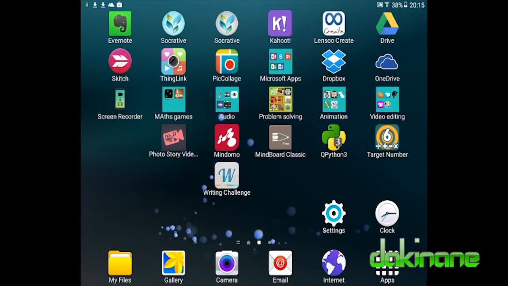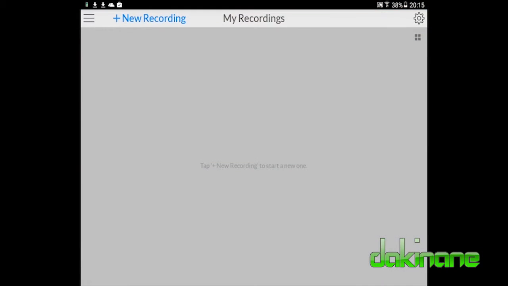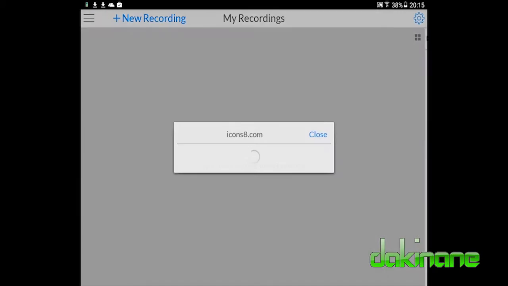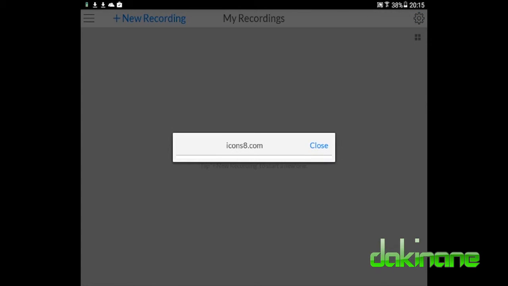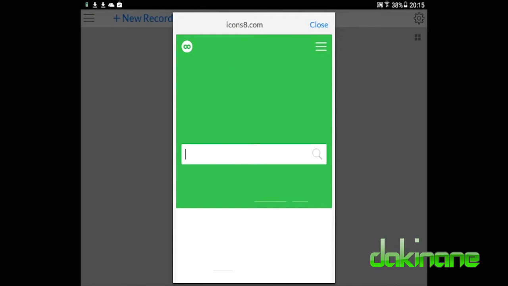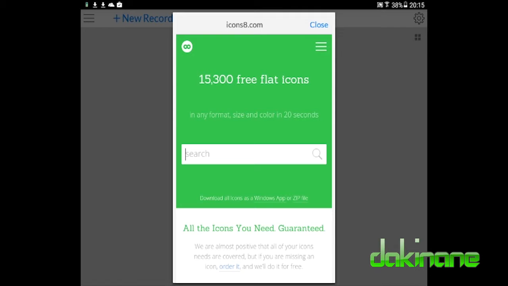When I open my version of Lensoo, you will note that by clicking on the gear icon in the top right of the screen, I've already created my Lensoo account and have logged in. Note also the option to install free icons from icons8.com at the bottom of the list here. There are plenty of icons for most situations to be downloaded here.